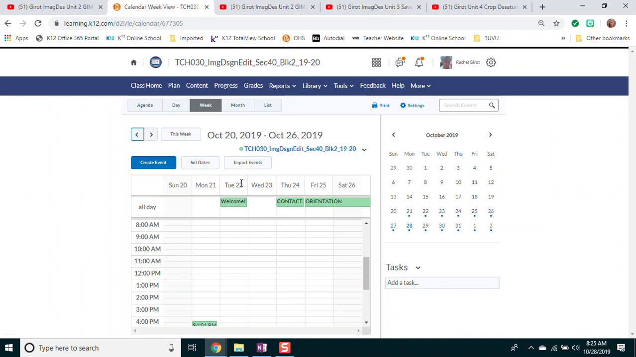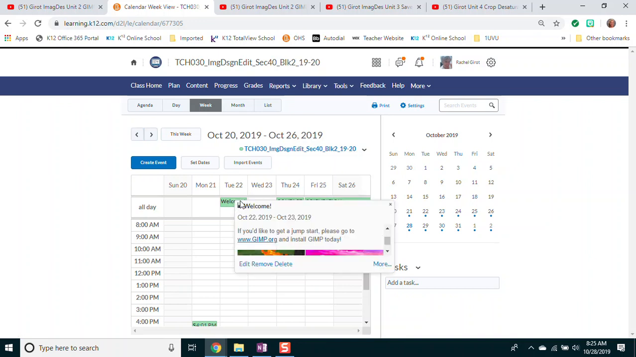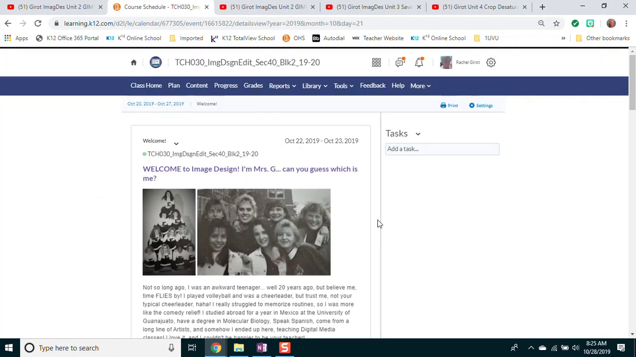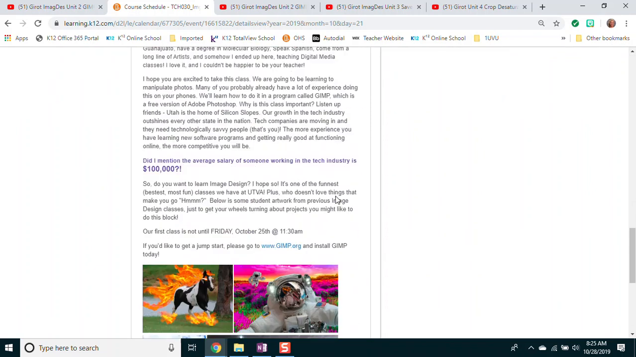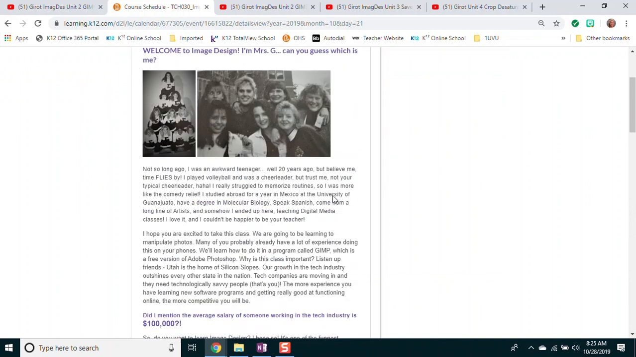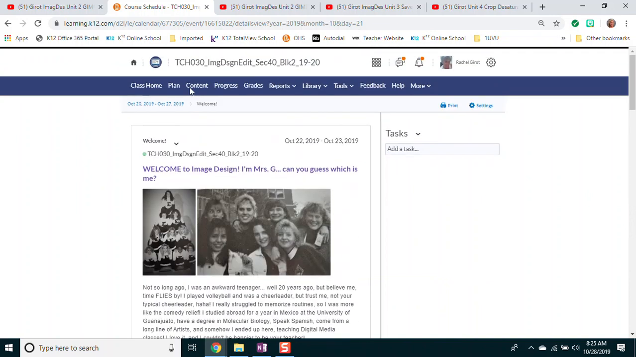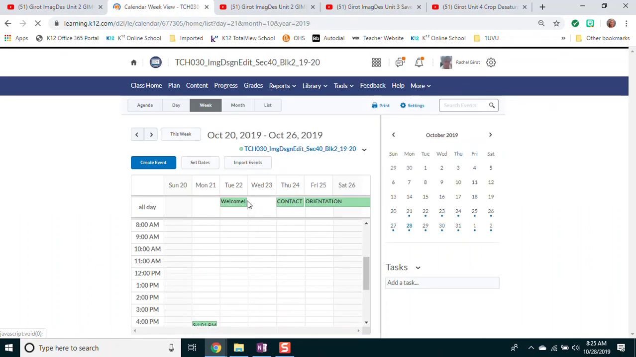So we started school here in Block 2 on the 22nd. There's that welcome. And you can click on more and it will take you right into the content for that assignment that's listed on there. So there's the more on that. I'm not sure why it's showing it twice. And then here's a breadcrumb trail. Breadcrumb trails will take you back to where you were before. So this will take me back to the plan.